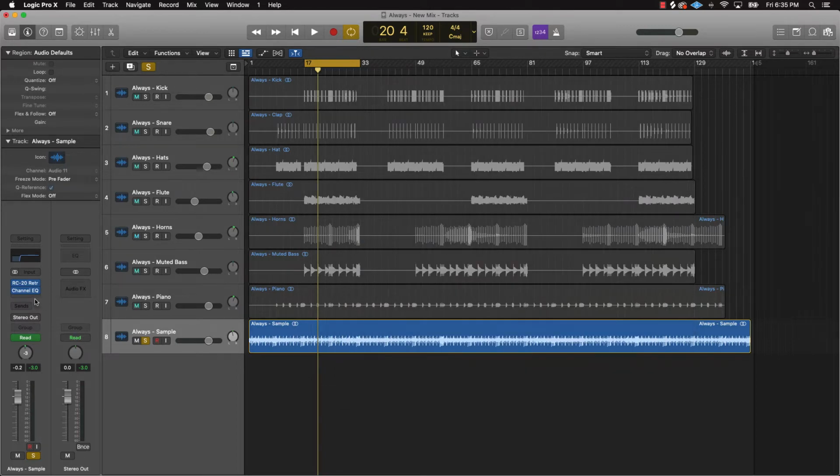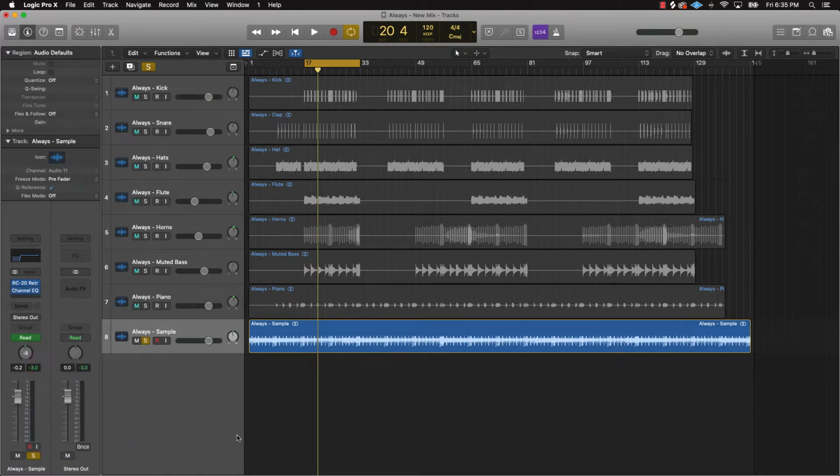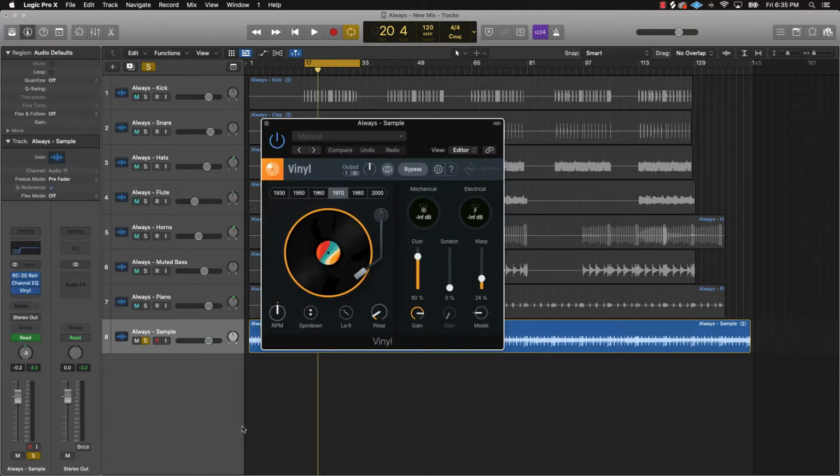Now, if you can't get your hands on the RC20, another plugin that you can use, and I believe it's free, is from iZotope. It's called Vinyl. Does the same thing overall. It's basically gonna give you that record sound. You can come in here and mess around with the knobs and sweeten it up like you want it.